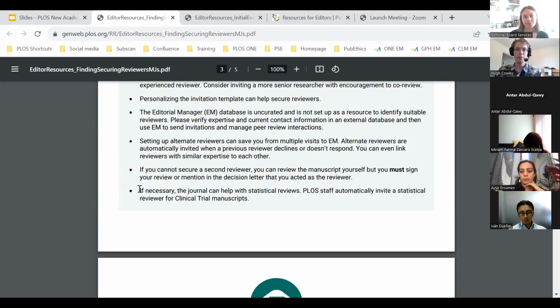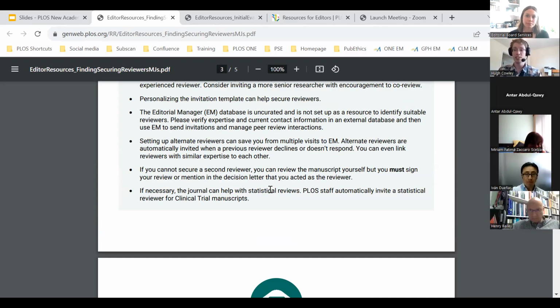As a final note, if necessary for certain specialized article types, the journal can help with inviting statistical reviewers. These are reviewers who are paid specifically to evaluate the statistical aspects of a work. They won't be analyzing any of the other scientific or methodological aspects outside of the ones relevant to statistics. And note that we automatically invite such a reviewer for clinical trial manuscripts.